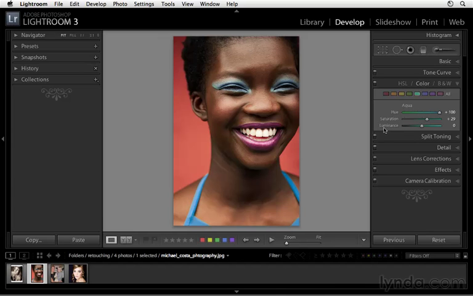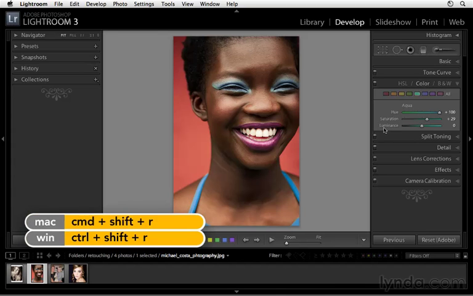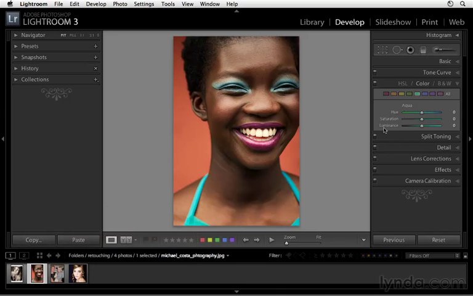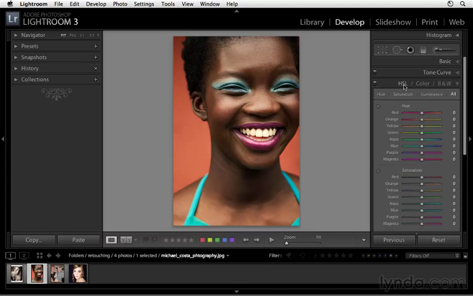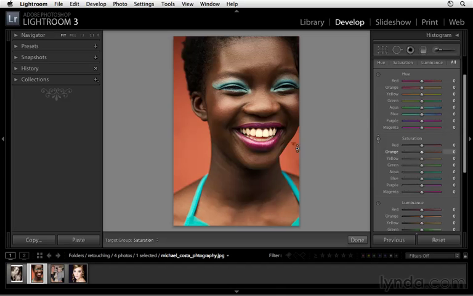Now I do just have to point out that we could do these same things inside of HSL. Let me show you what I mean. I'm going to press Shift Command R on a Mac, Shift Control R on a PC, and that's the shortcut to reset the photograph all the way back to normal. Alright, if I go to HSL, what I can do here then is start to work on the saturation on the teeth. Click on my target adjustment tool, hover over the yellows, and there I can successfully remove those tones.